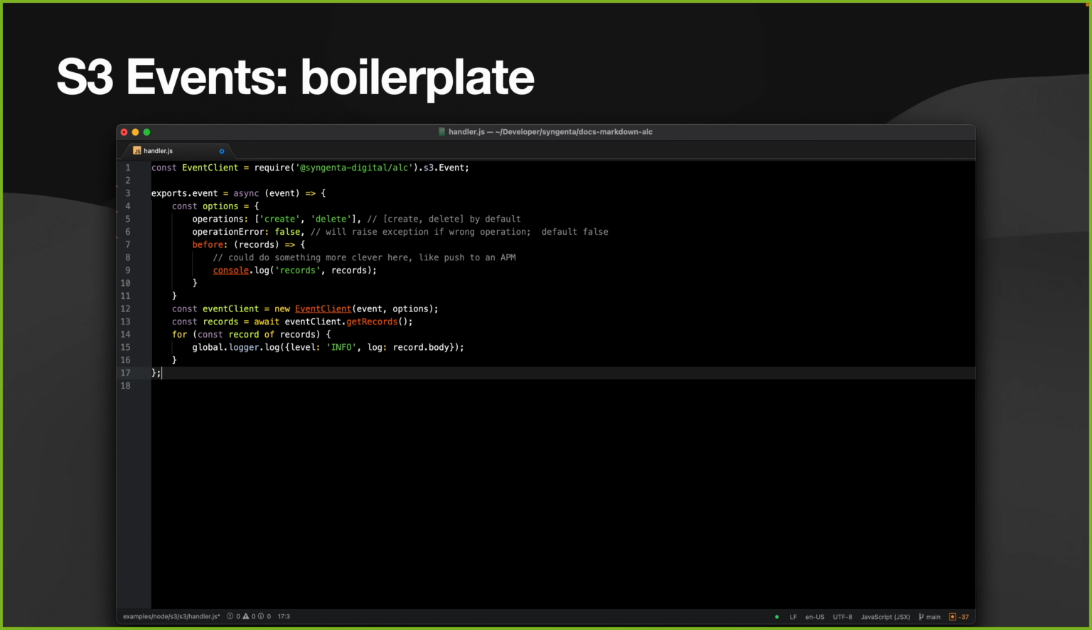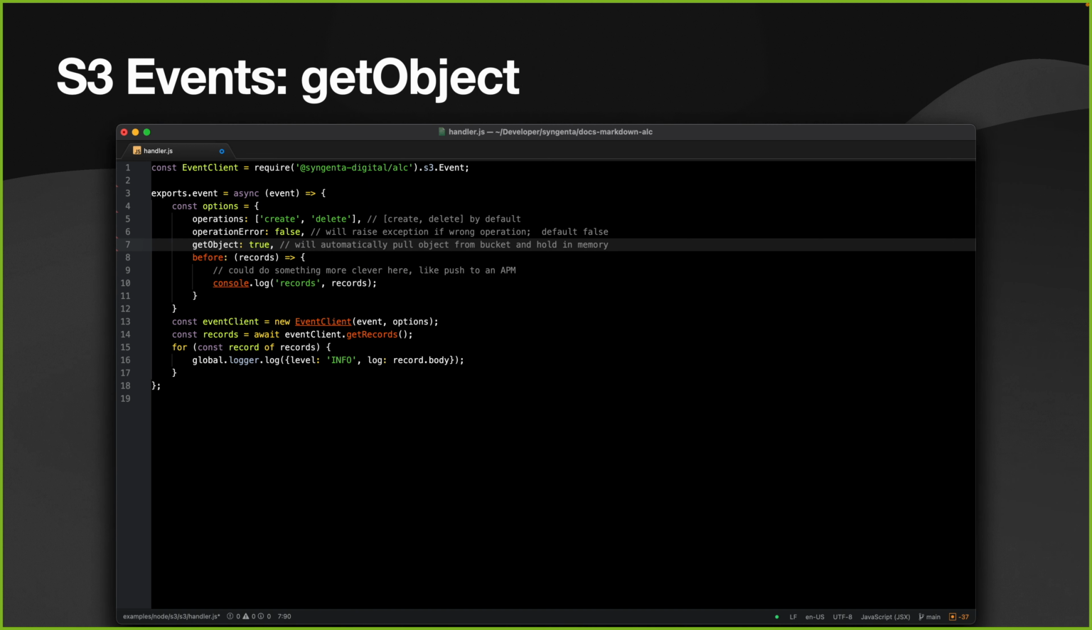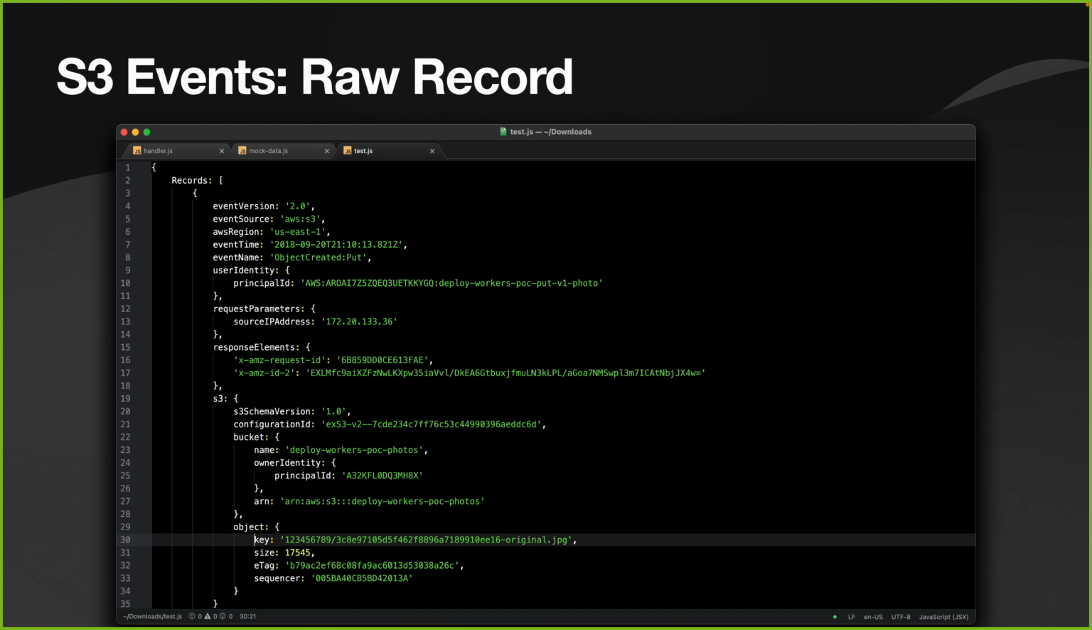S3 events are very similar to DynamoDB events as far as configuration. So we're not going to go over all the same things. You can do basically everything that you can do with a DynamoDB record, but we get some additional stuff. The first thing we get is the ability to get the object. So for those of you who have worked with S3 eventing lambdas, you know that you get a record that looks like this, right? It just doesn't really tell you. It tells you what the object was, but it doesn't actually give you the record in memory.